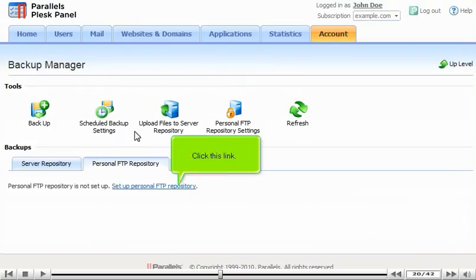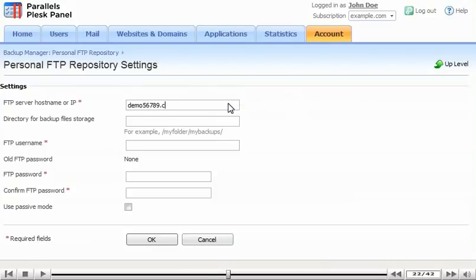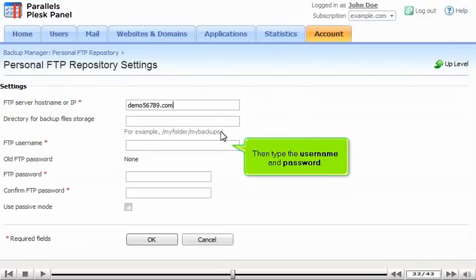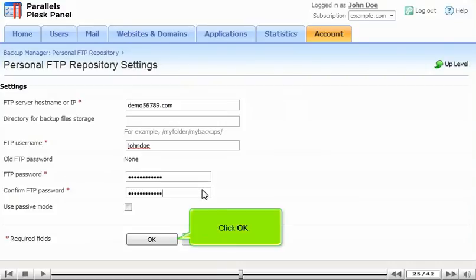Click this link. Enter the server's IP address or hostname. Then type the username and password. Click OK.